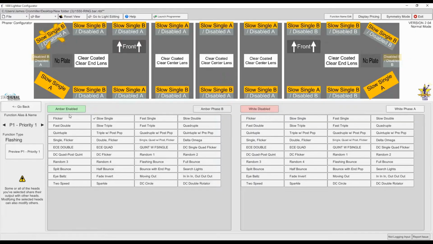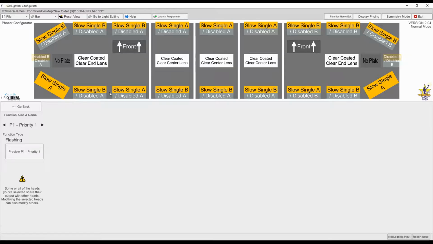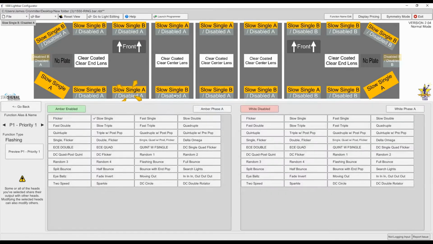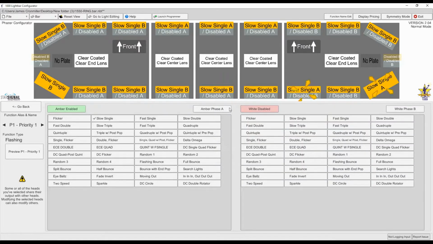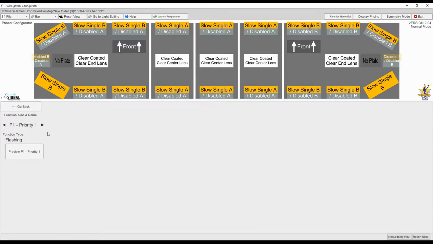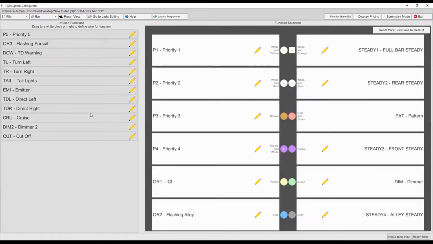So I've changed the front here, so it should indicate when I do the preview. You got the center kind of alternating with the outside edges. Now I'll do the same with the rear here. You can use the control button to select multiple heads. You can drag, select multiple heads. You can do them individually. So there you go. I got the front and the rear doing the same thing now.